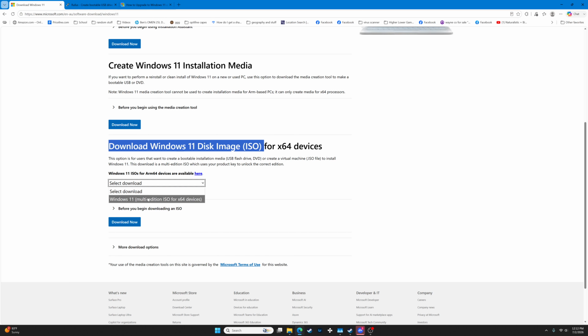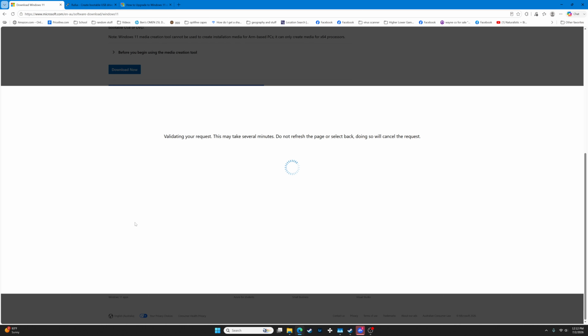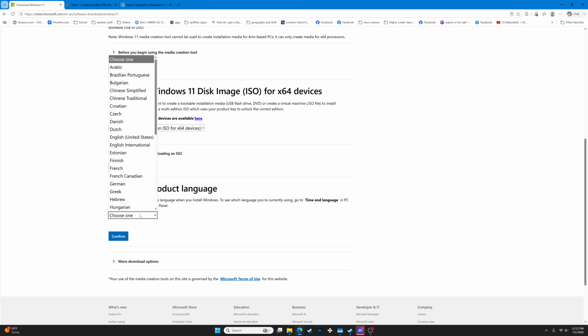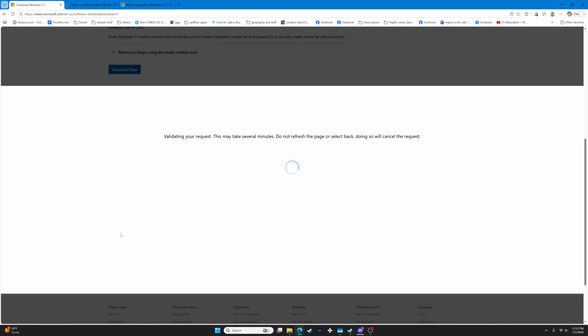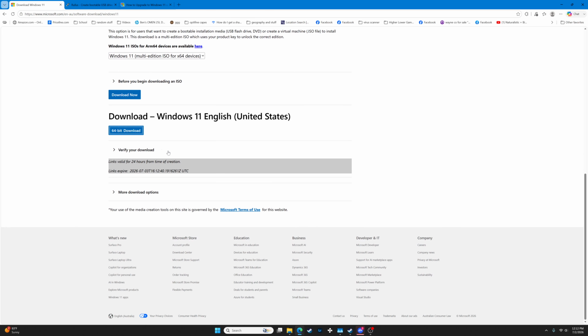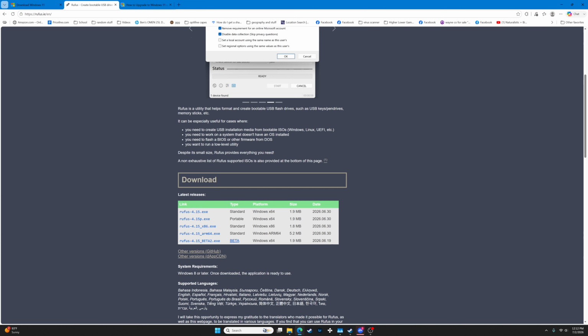You're going to click on the drop down and click Windows 11. Click download now. Select your language. I'm going to be using English. Click confirm. And now download the file. Once that's done, go to the second link in the description to Rufus.